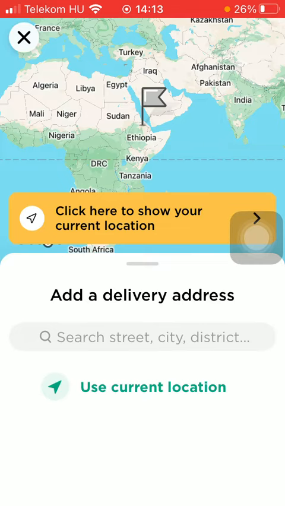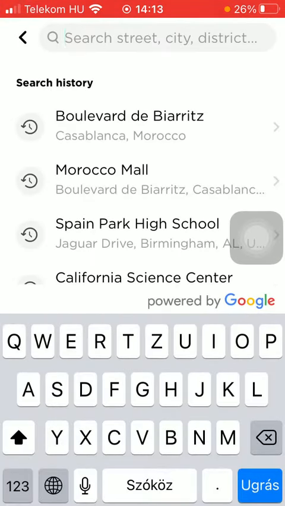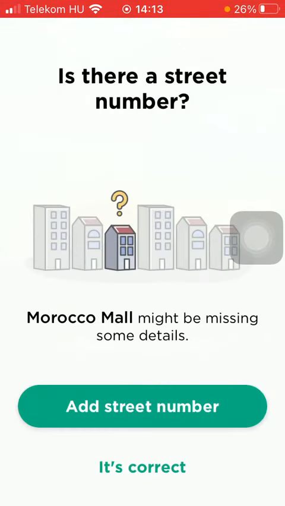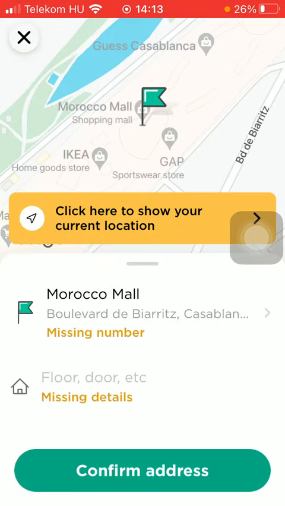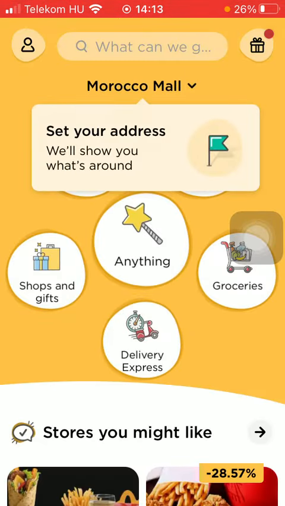But you can also type in your address into this search bar in the middle of the screen. You can add your street number if you feel like to do so, and then click on the button confirm address.